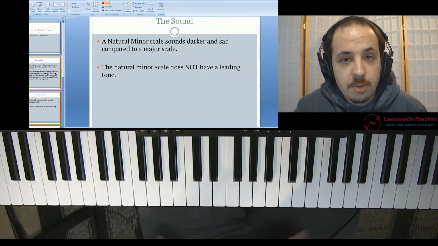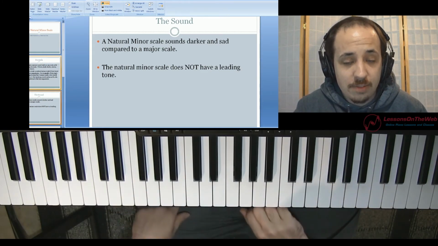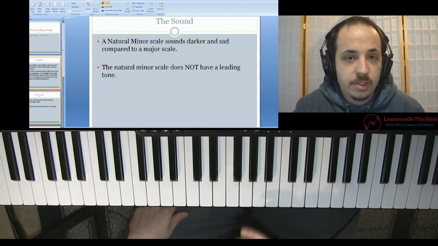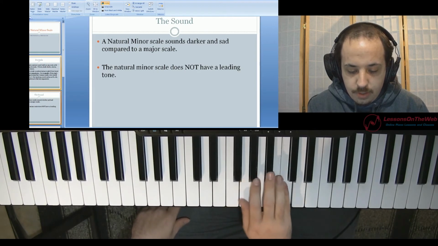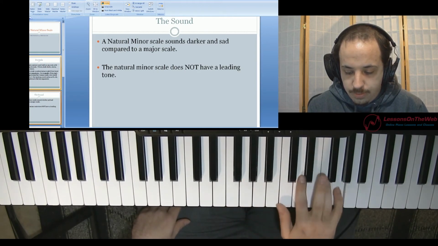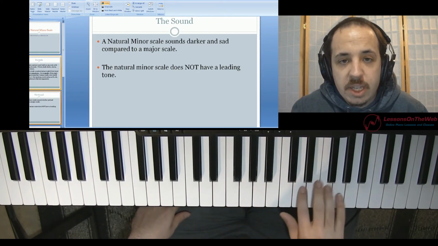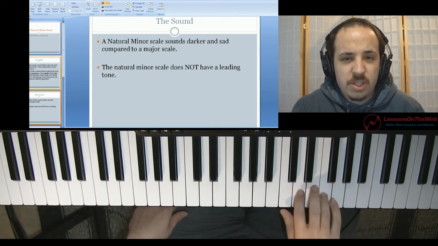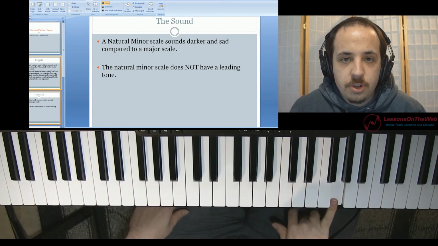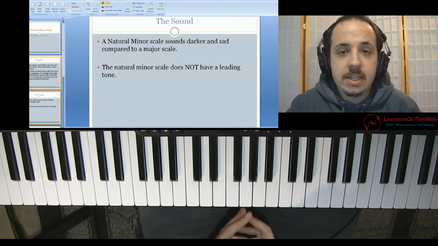Now, a natural minor scale does not have a leading tone. There are types of minor scales that do. We'll talk about those later. But they do not have a leading tone, meaning that next to last note is a whole step away and not a half step. So it doesn't lead you back to your starting note, or we call that the tonic if you've taken my music theory courses.